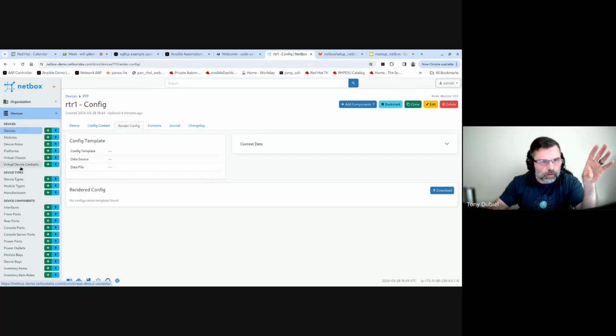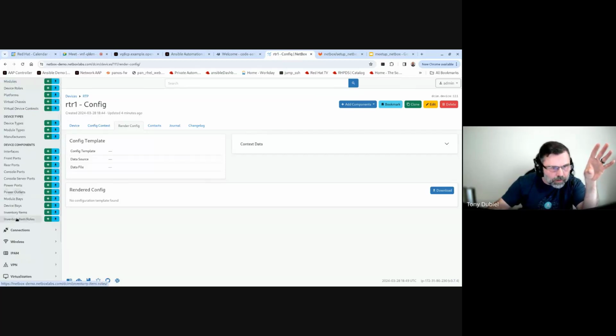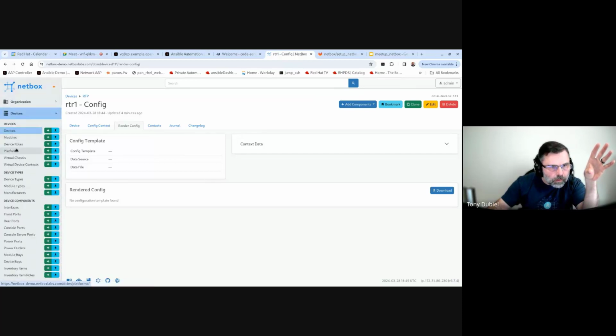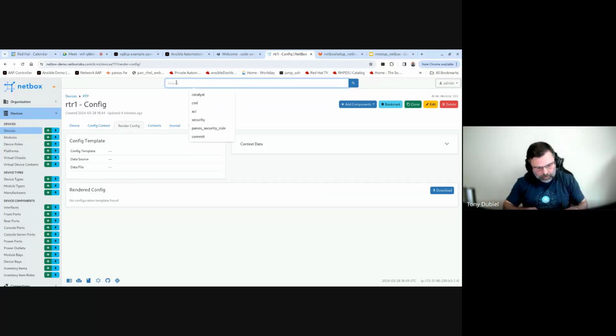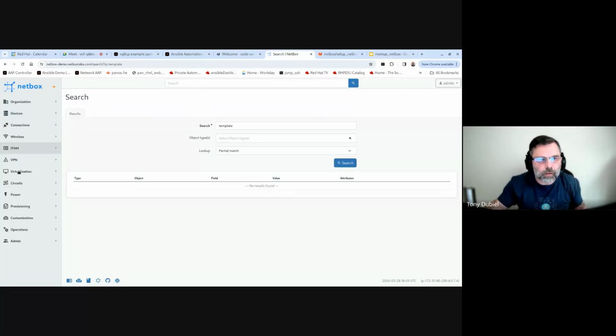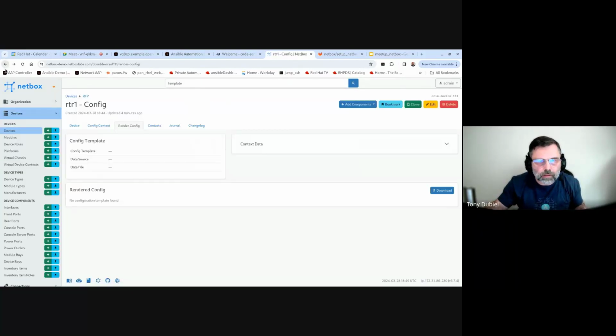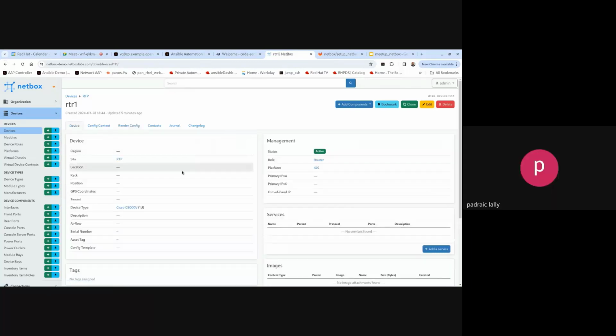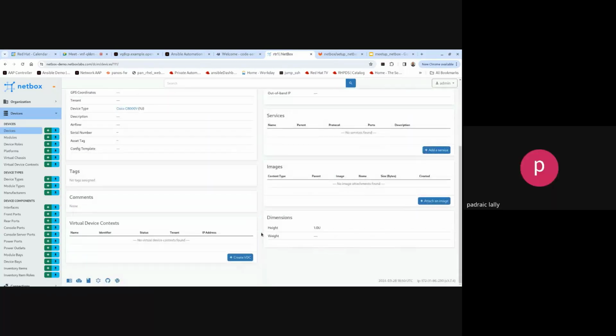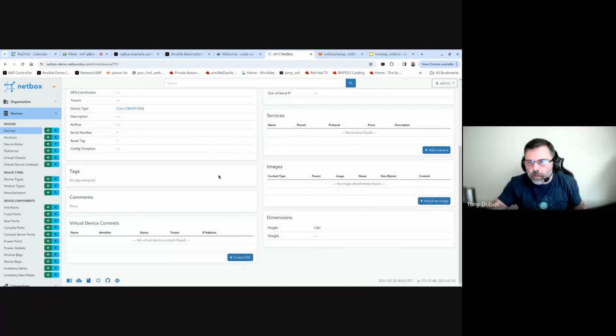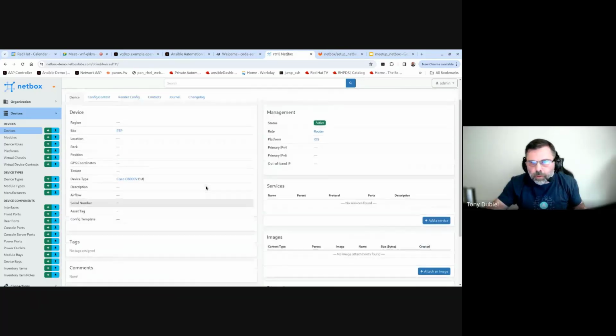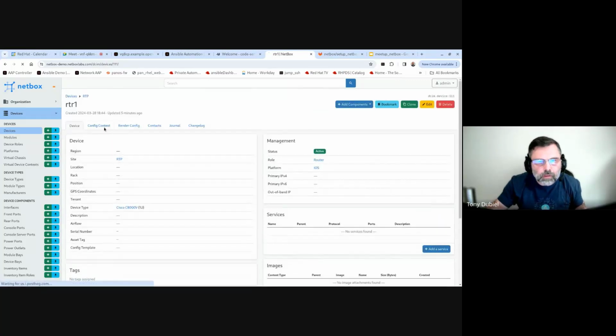So in devices, where's it at? I know there's a template section in here. Devices, device types, modules, manufacturers. Maybe if I just search template. Or I think it tells me somewhere in that config. Let me go back to that one. It'll tell me where it's at. I think it's config context. It may be. I know I was able to click on it from somewhere in here, and it takes me to it. So let's see what this one does.